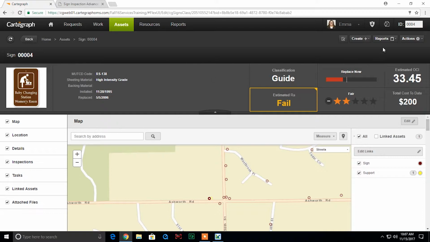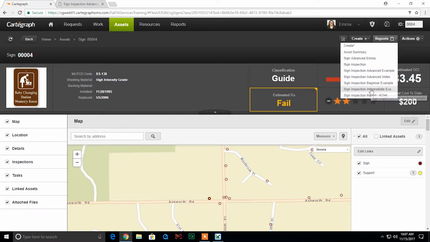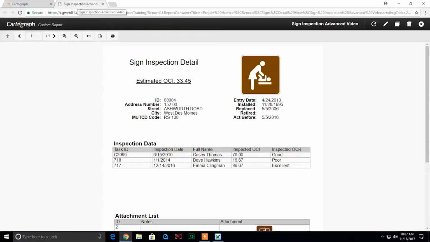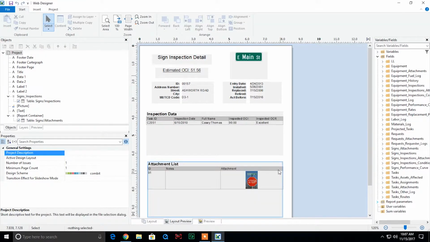I'm here on sign number 4, and if I open reports, we can see the reports that we have made. I've already duplicated our intermediate example report and renamed it, and this is what that looks like. We are going to continue working on this report for the advanced reporting content. I've already got the report open in my designer, so we'll get started here.